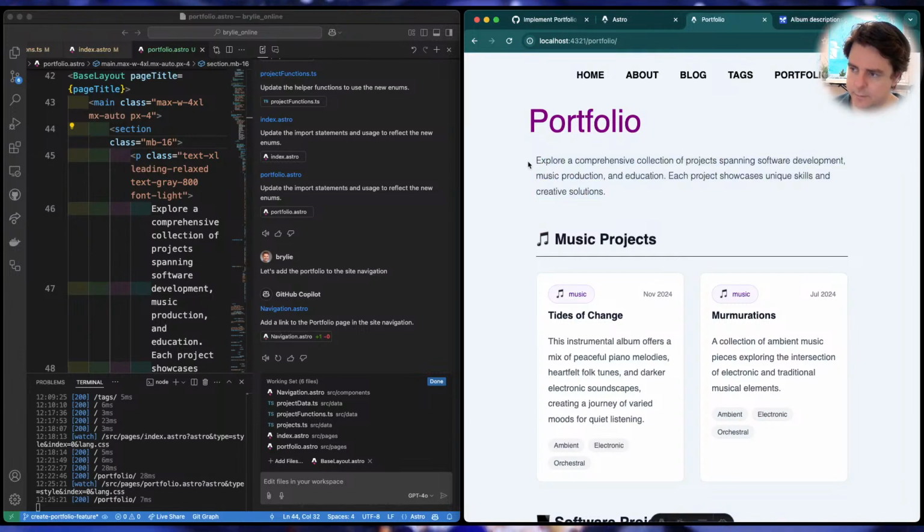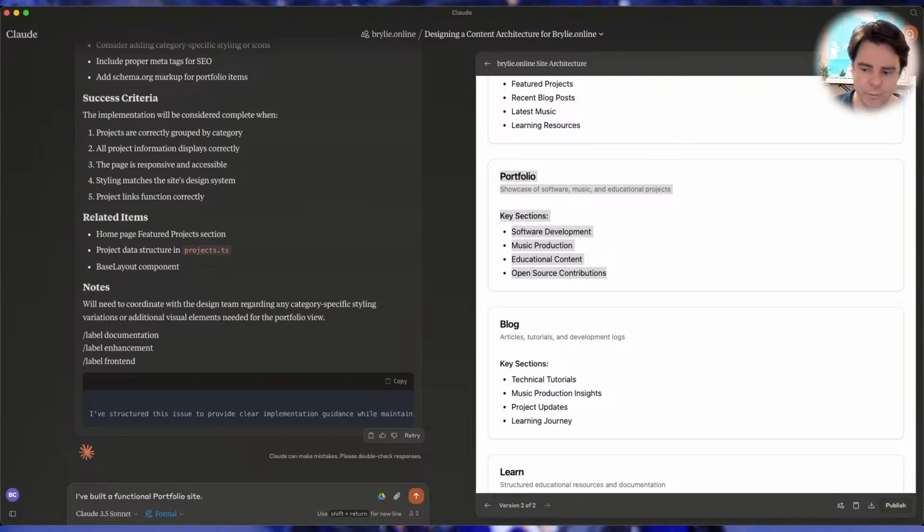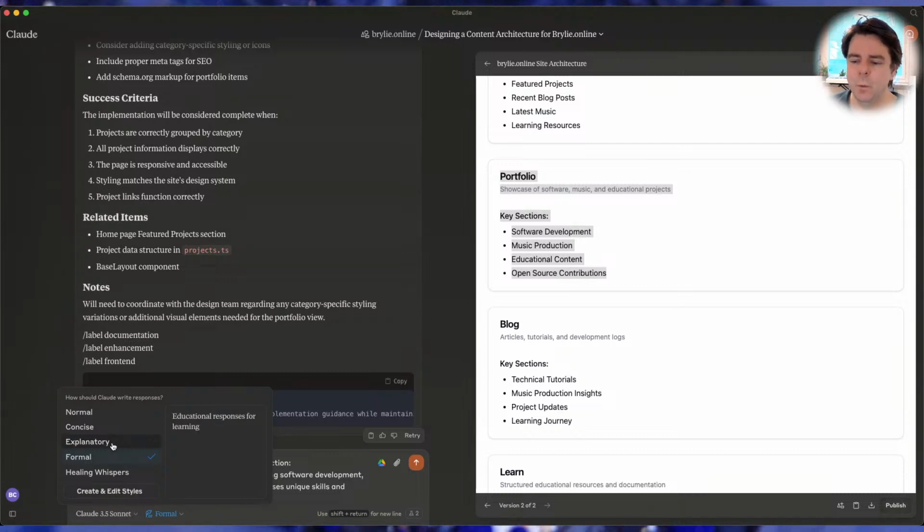Okay, now I'm going to ask for Claude's help here. Claude is a good writer. So we're going to hop back over to Claude. I say I built, but I didn't build it. GPT basically built it, but nonetheless. I'm going to switch the style to be more explanatory.